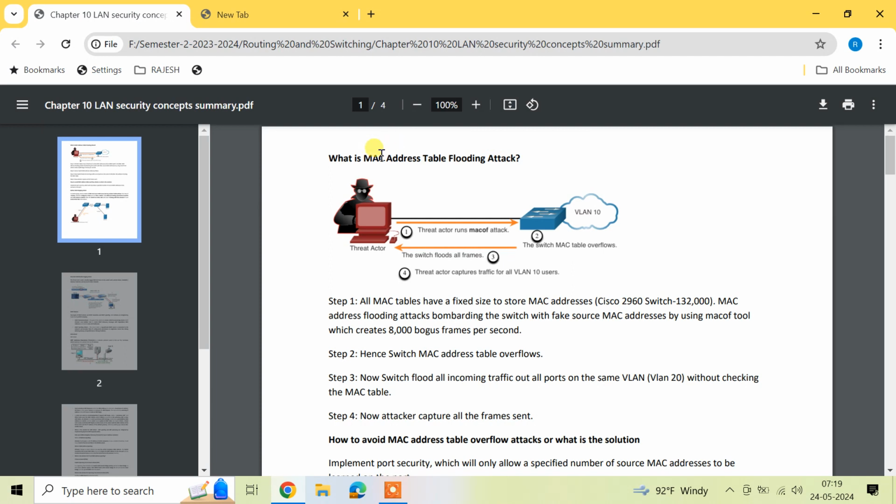We have four things here: the MAC address table flooding attack. Here, flooding means a wadi, right? What does a wadi mean? More water coming from the mountain.